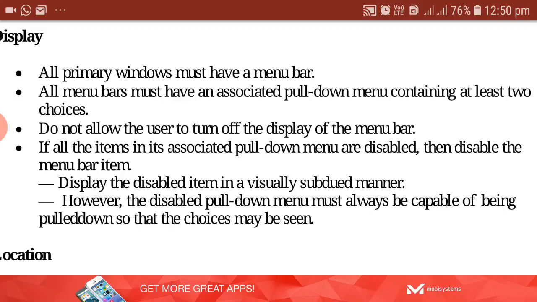Whatever items you are specifying in the main menu bar, all of them must be associated with the pull down menu, and at least two choices must be there in the pull down menu. Providing a pull down menu and providing one item is meaningless. So at least two items must be there in the pull down menu.